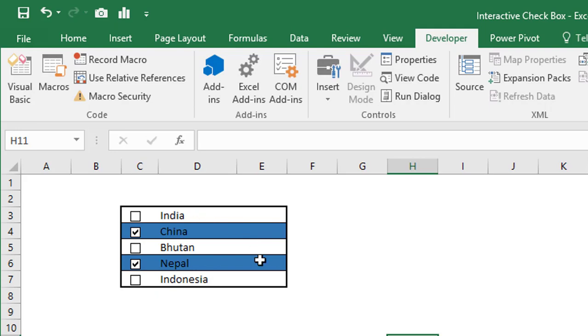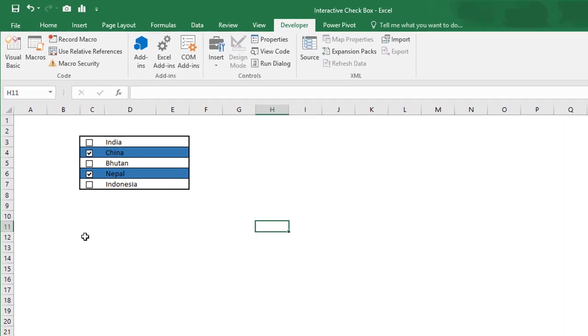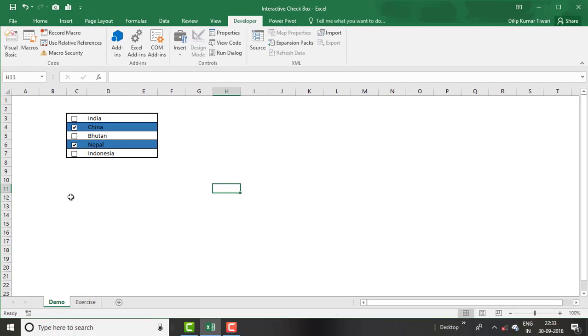It's very easy. If you provide this type of interactive checkbox in your reports or dashboard for the selection of a category or other options to show the report, then the user will easily identify which selection has been done, and it will also enhance the beauty of your report. Creating this type of interactive checkbox is very simple.